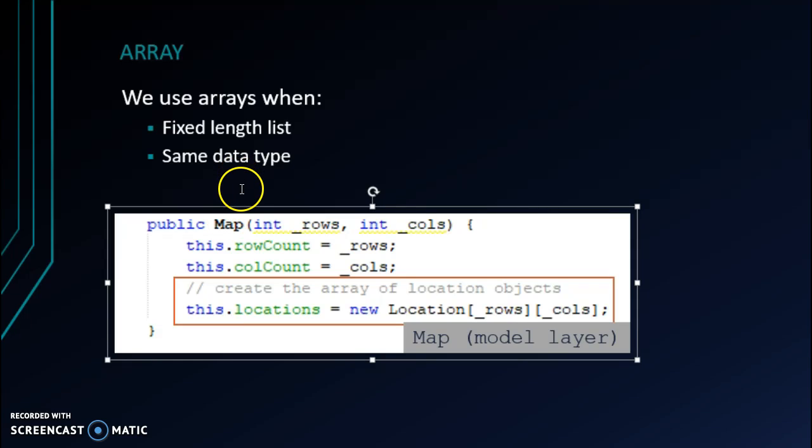This creates an array of location objects. As you can see, this is a fixed length array, and column and row are the same data type.